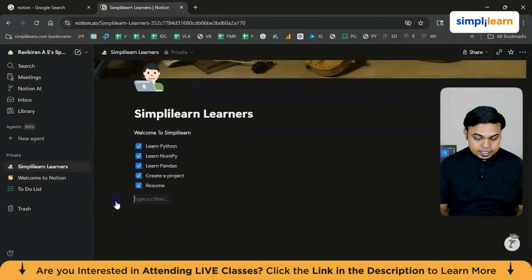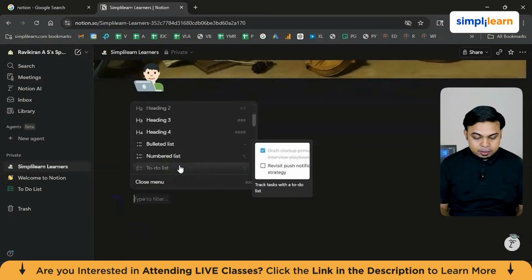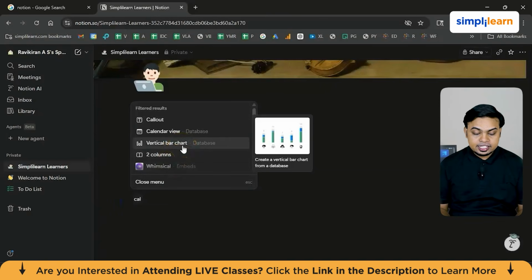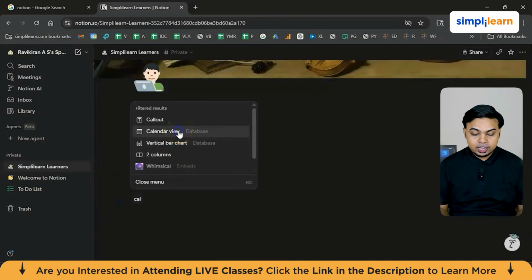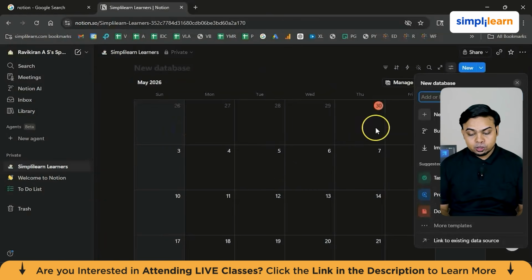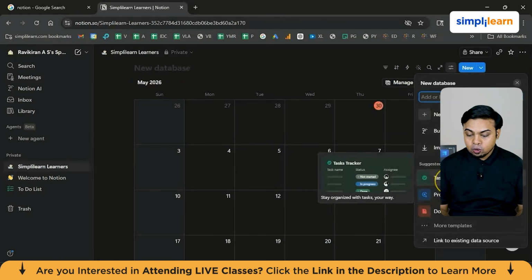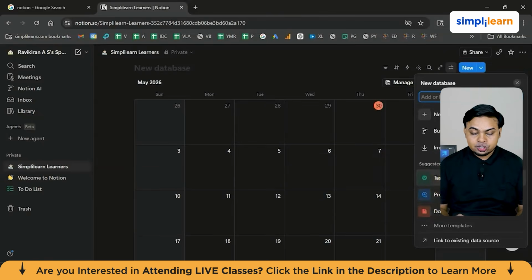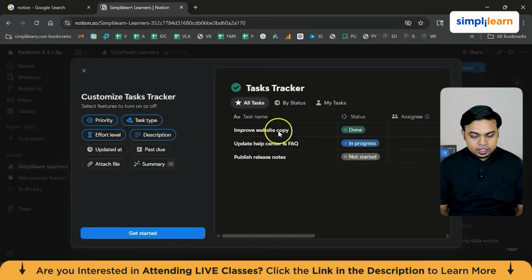And then the next block will be about a calendar where I want to track what I did on which day. Let's say on day 1, I want to learn NumPy. Day 2, I want to learn Pandas, something like that. You can have a calendar here, and you can also tag a task tracker to this calendar. Let me go with the task tracker first, then I'll add the calendar.